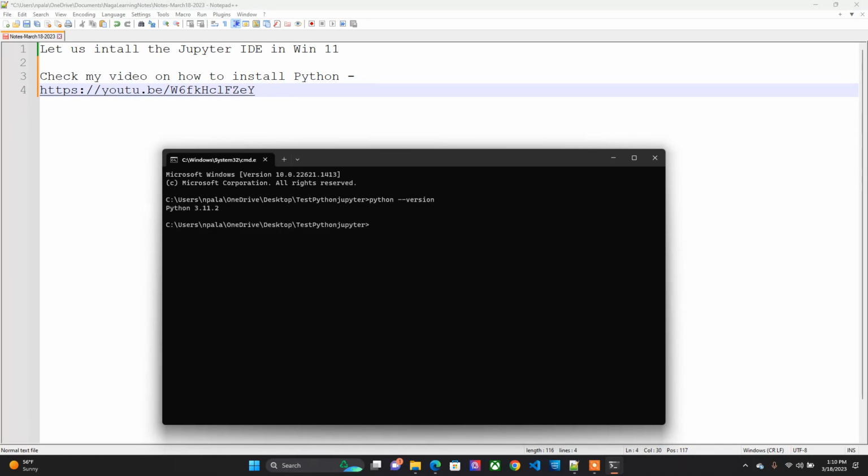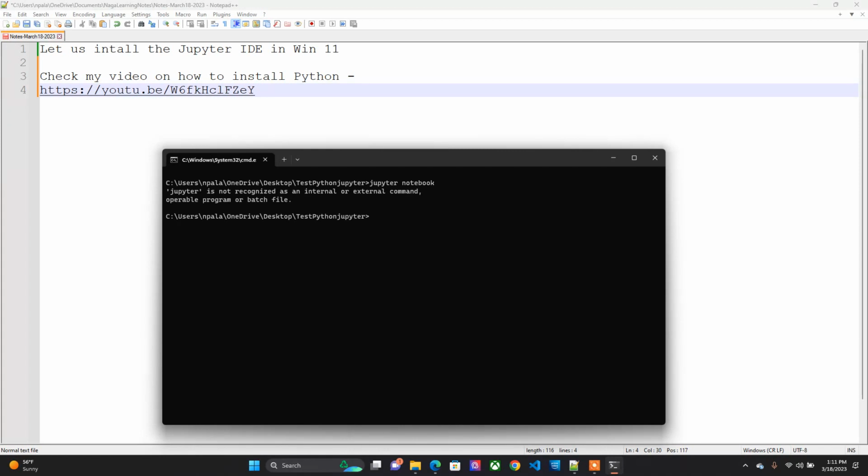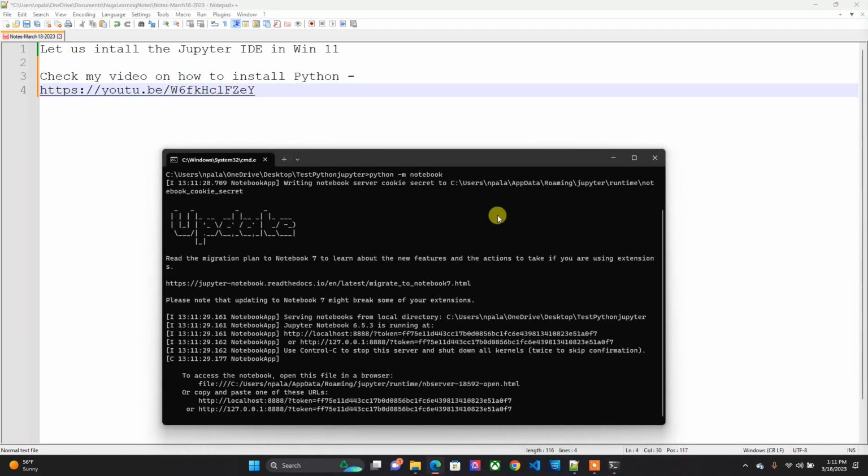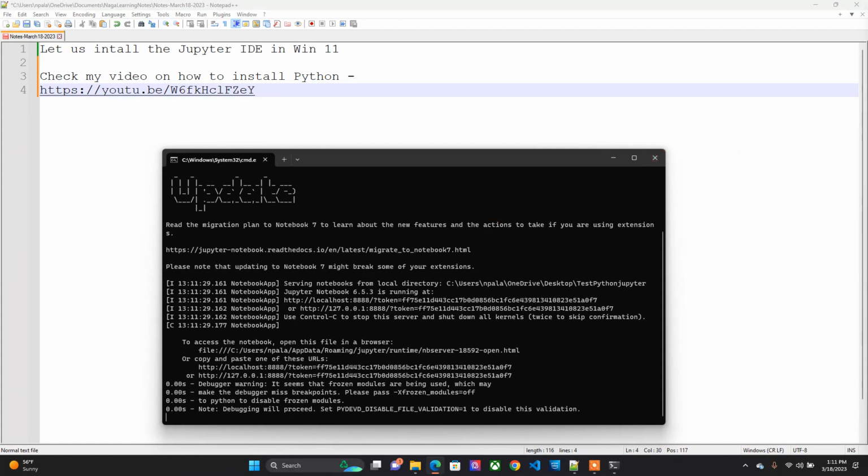It's Python 3.11. Now to start the Jupyter server, there are two ways. One is jupyter notebook. Let me check if this command is working. No, it's saying this command is not recognized. So we don't need to worry. We can take the alternative command with Python, which is python -m notebook, which will spin up a Jupyter server for me on my local computer. Yeah, it's spinning up.